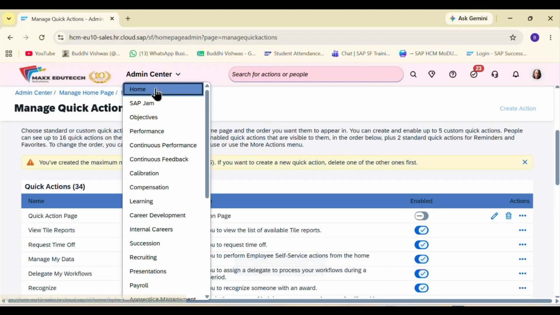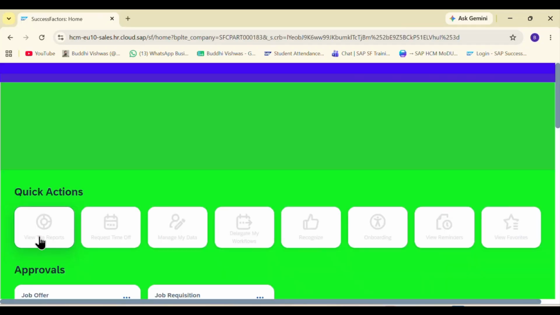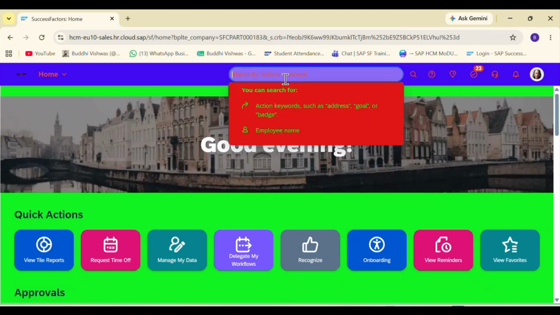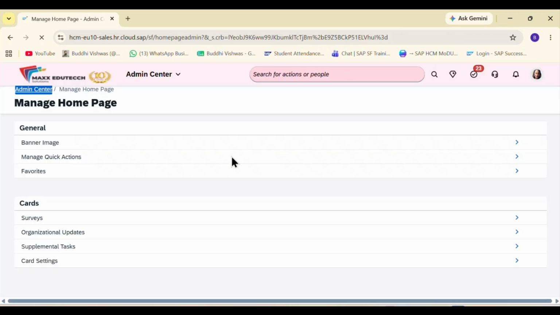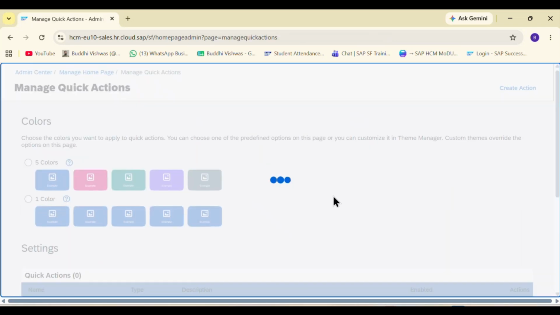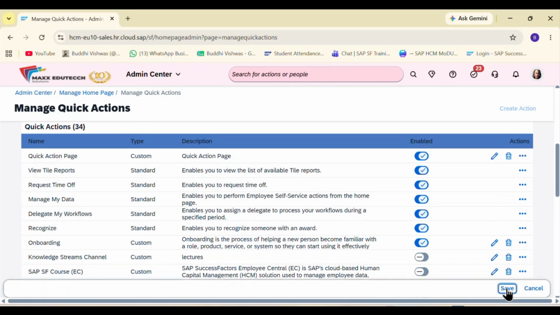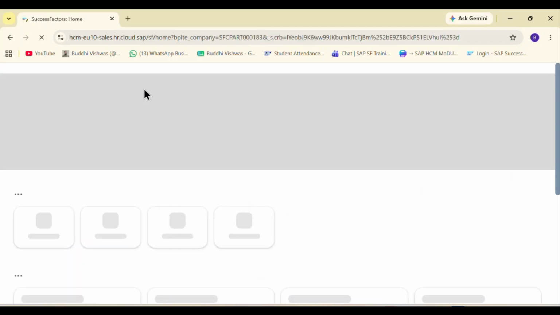If I show you the home page, it will not show, because it is disabled. You can see there is no custom quick action, it is not shown. Now again I have to open manage home page and go to quick action, and you will see you have to enable it. Now you have to save. When you save, open the home page and you can see the effect.